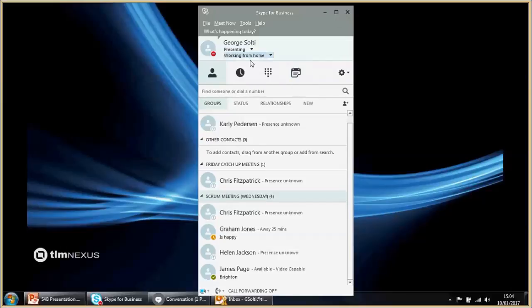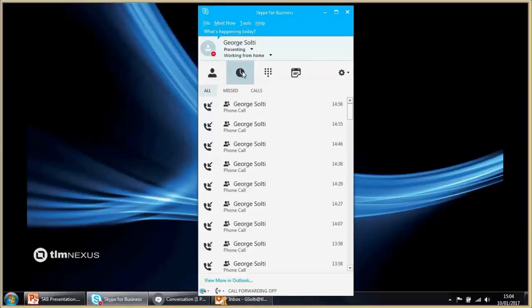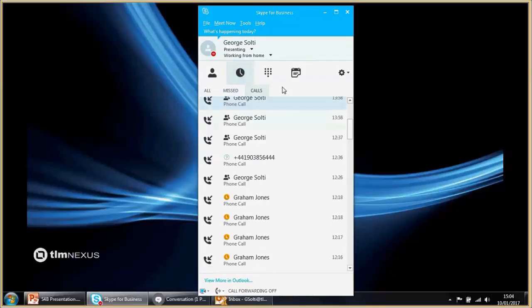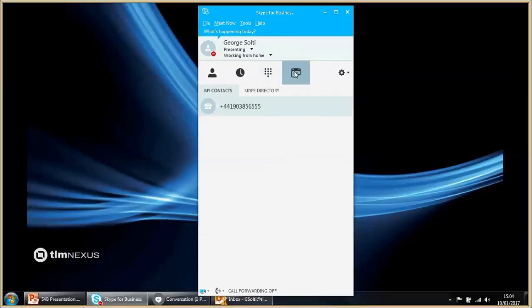Other items that you have on the same screen will be a little clock here to show you any missed calls that you've had or calls that you've made. A dial pad if you did want to dial, but you can also do that within the screen here if you've been given access and you have the correct user security setting. And the last option here is to see what's in your calendar.